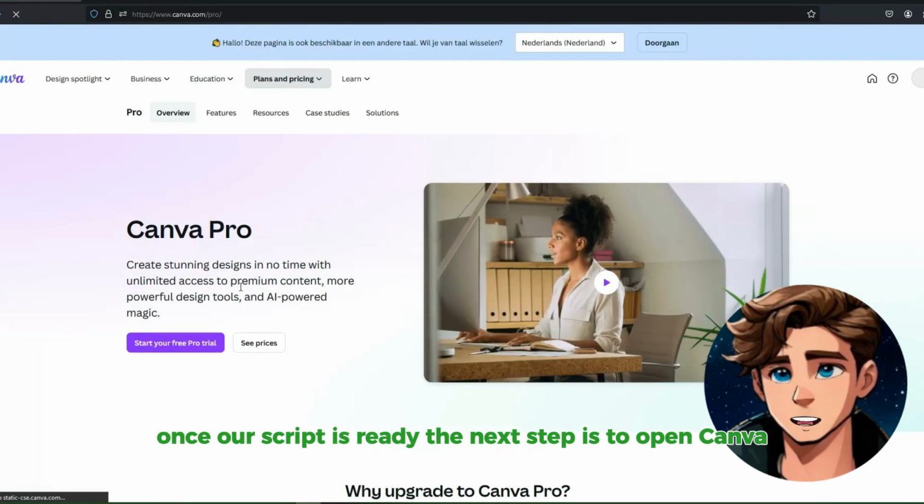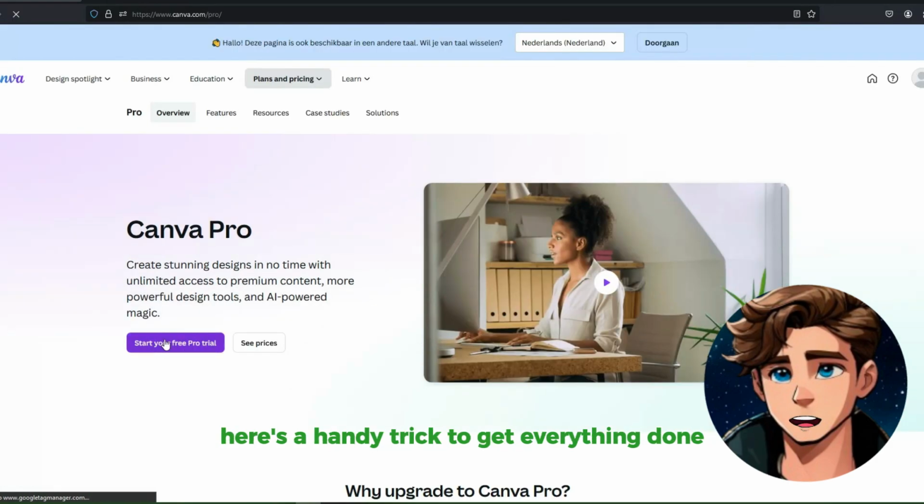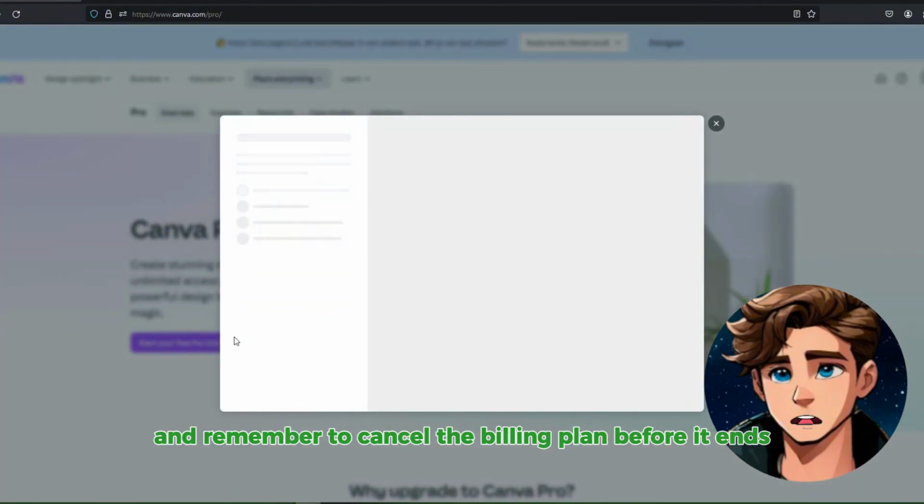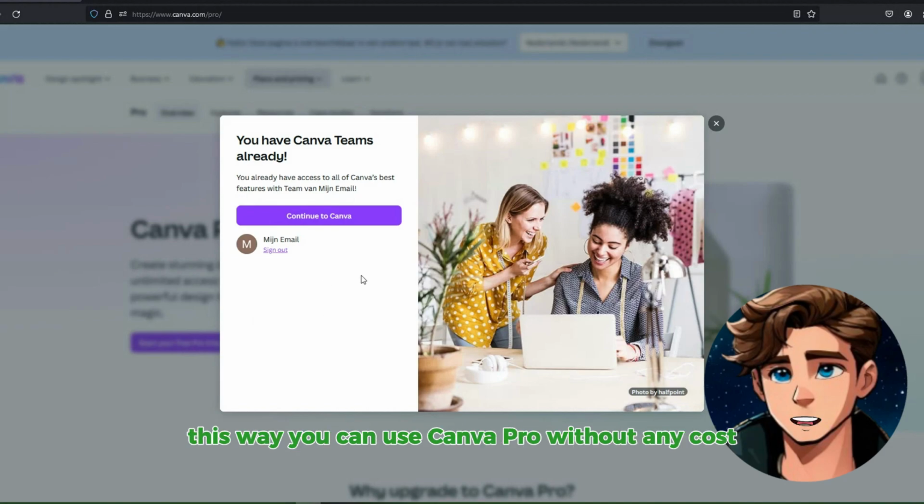Once our script is ready, the next step is to open Canva. Here's a handy trick to get everything done for free. Canva offers a pro trial that lasts for 30 days. Simply sign up for the trial and remember to cancel the billing plan before it ends. This way, you can use Canva Pro without any cost, ensuring that all your videos look polished and professional.